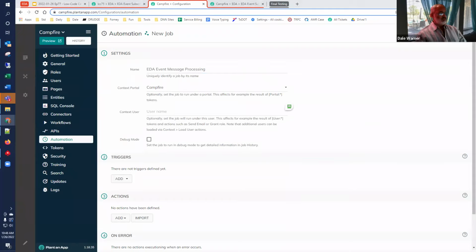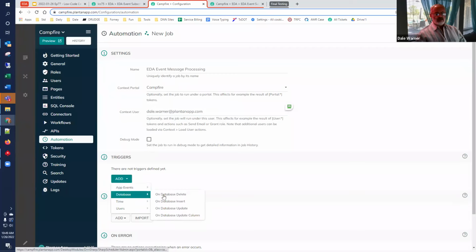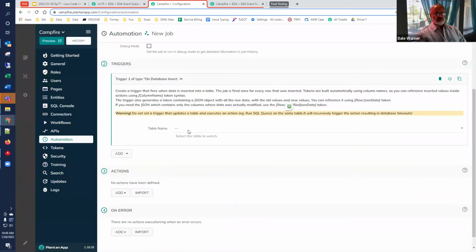I'm going to use my user to set the context, so that it will be able to create records, but you would give it a user that has rights. I happen to have rights here, so that's the reason I'm doing that. The trigger that we're doing is on database insert. Every time that something gets added to EDA event message, we want to process the message. So this is going to give us an ID. And so we are going to send that ID for processing.